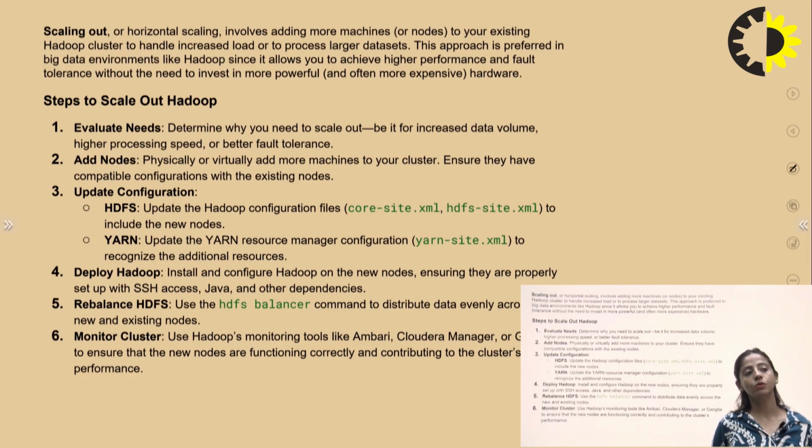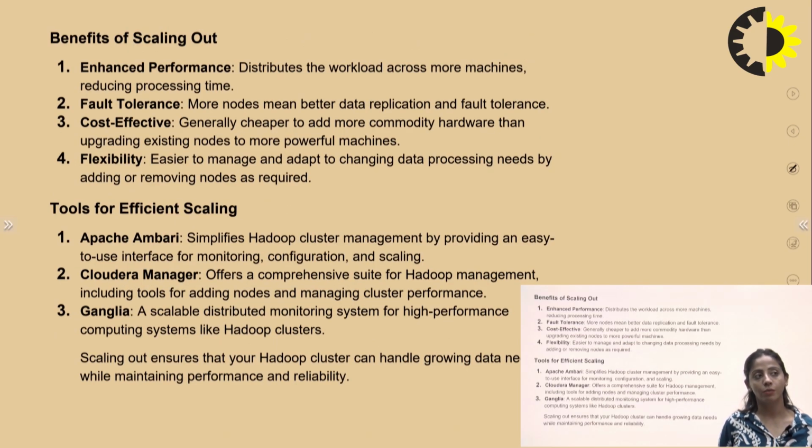Fifth step is to rebalance HDFS. Use the HDFS balancer command to distribute data evenly across the new and existing nodes. Sixth one is to monitor the cluster. Use Hadoop's monitoring tools like Ambari, Cloudera Manager, or Ganglia to ensure that the new nodes are functioning correctly and contributing to the cluster's performance.